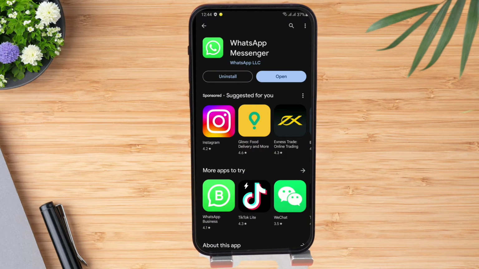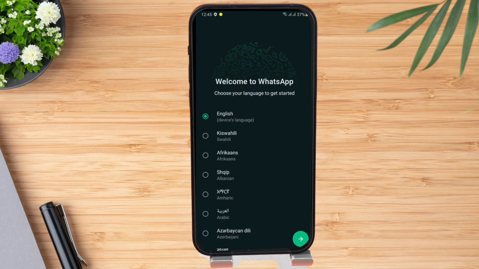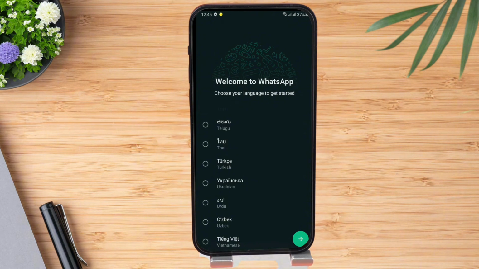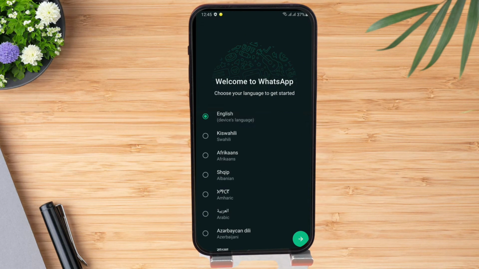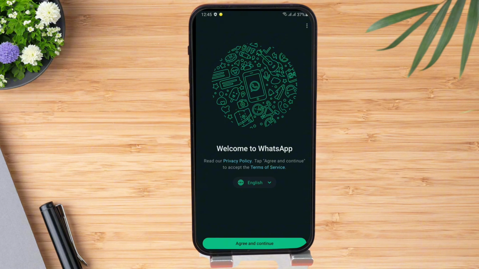After installation, you're gonna have to click on open. You select your language. I'm gonna go with English, and then you agree to the terms and conditions at the bottom here. After that, you can input your phone number and then you can start using WhatsApp.